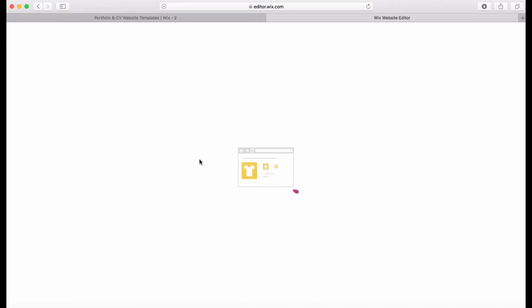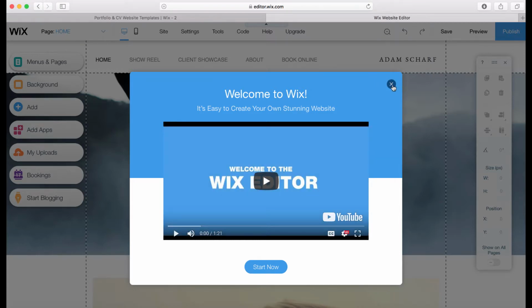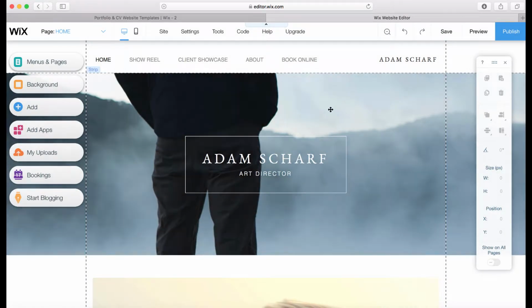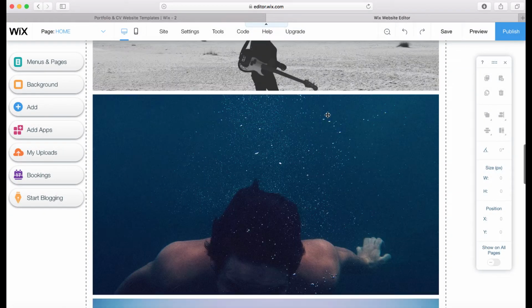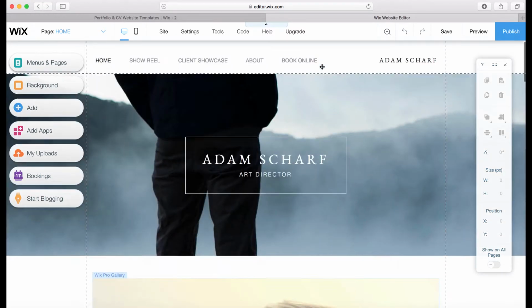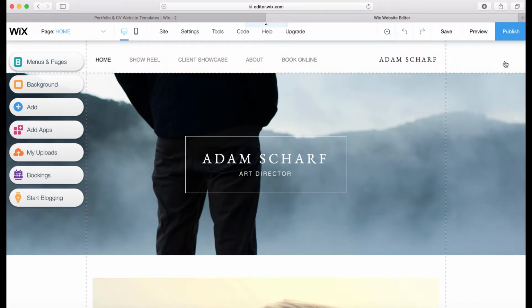Wix will do its thing in terms of setting this up, and there's a little tutorial here that might be helpful to you. I'm just going to click off of that. So you'll see this portfolio has been set up for a specific design and purpose, which is really not going to help us. We just want to set up a site in such a way that we're able to put the required materials in the site.